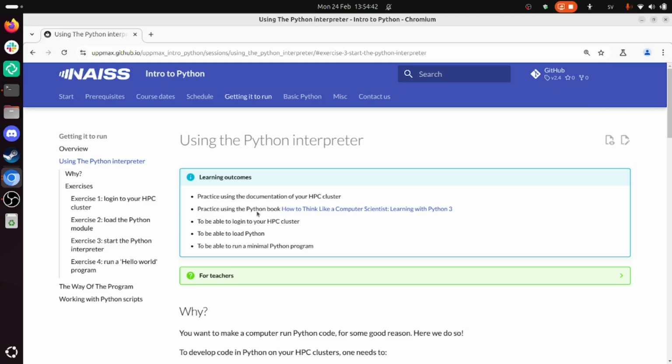So concluding, that was the last exercise. This means I am done showing you how to do the exercises of the session using the Python interpreter, which is part of the NAISS course called Introduction to Python for the Kebnekaise HPC cluster. With this, I wish you a very good day. Bye!